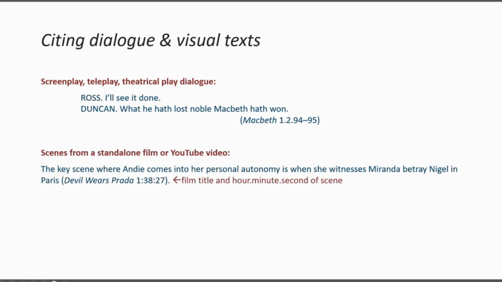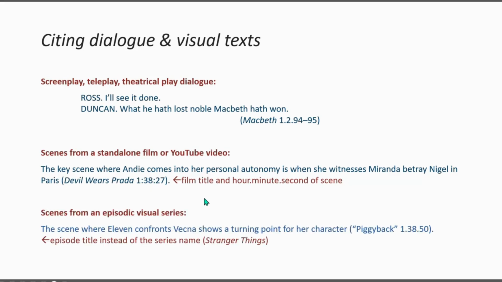Scenes from a long piece like a film are cited differently from scenes from a short piece like a TV episode. From a film, give the name of the film, followed by the timestamp of hour, minute, second, separated by colons to show the time. And scenes from a shorter episode use the title of the episode in quotation marks, again followed by the timestamp.